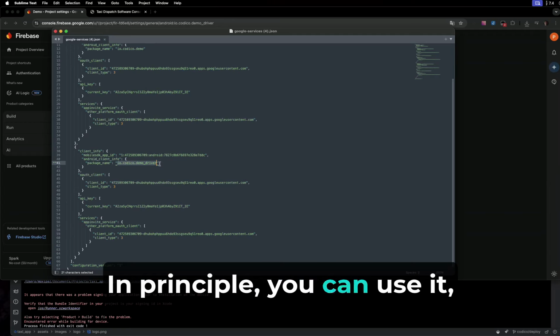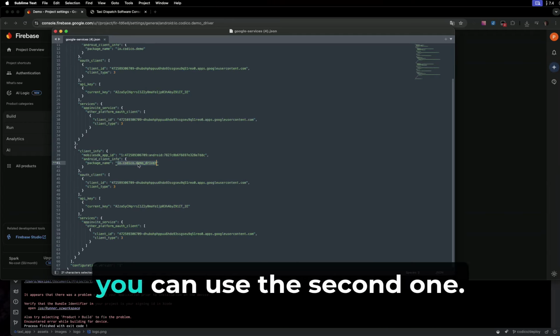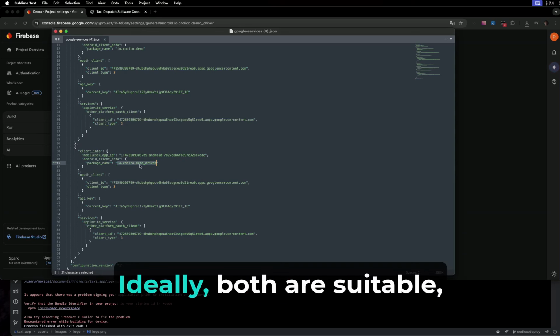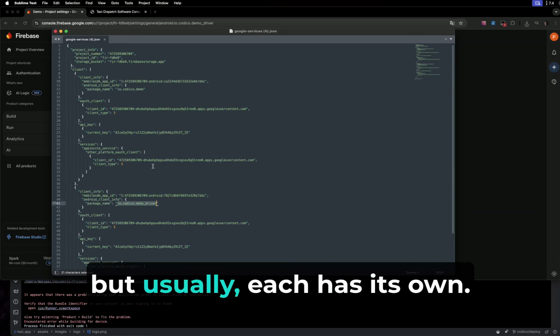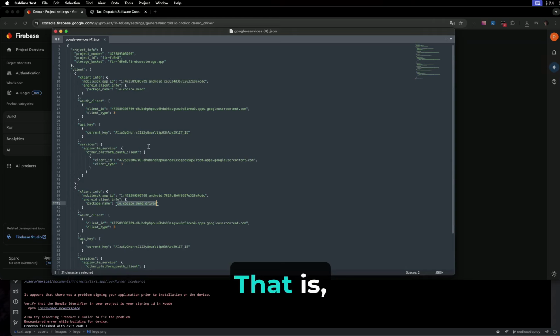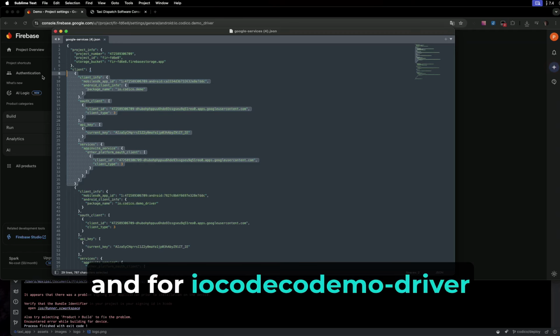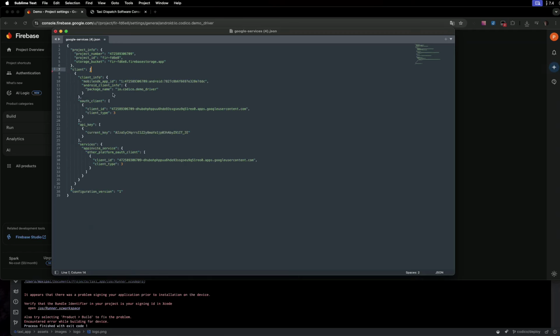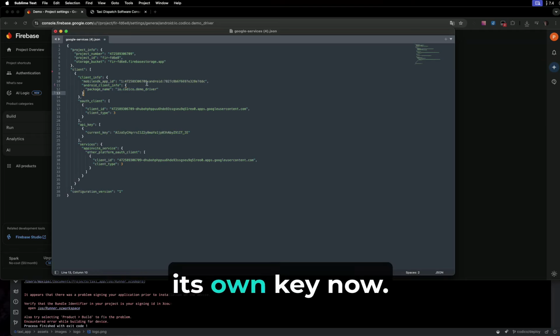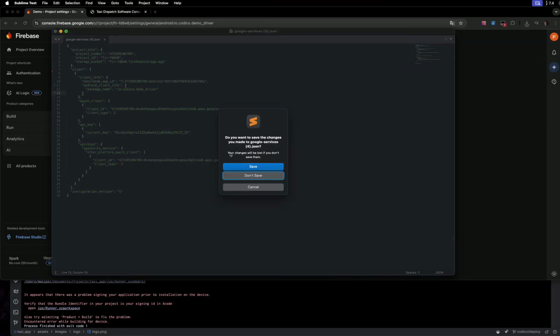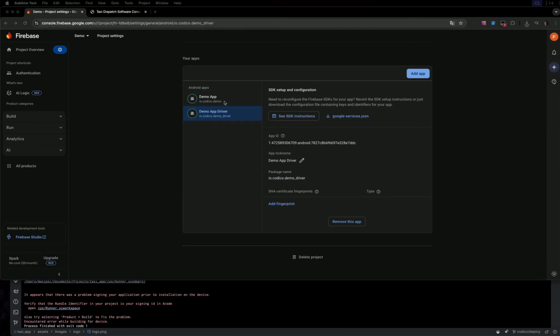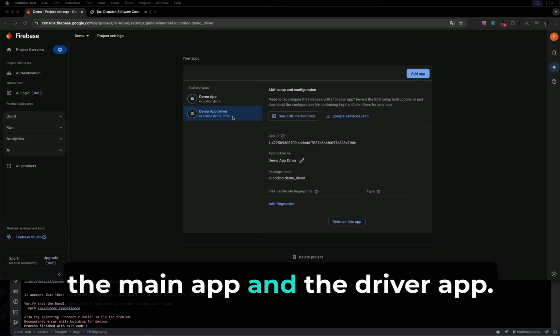In principle, you can use the first one. You can use the second one. Ideally, both are suitable, but usually each has its own. That is, the io.codico.demo app uses its own key, and for io.codico.demo driver, its own key. Now we have two apps, the main app and the driver app.